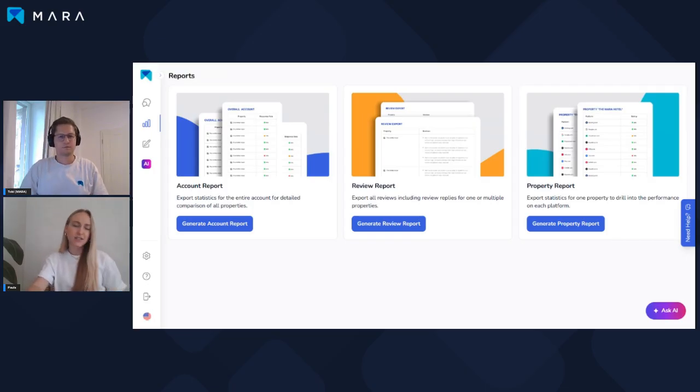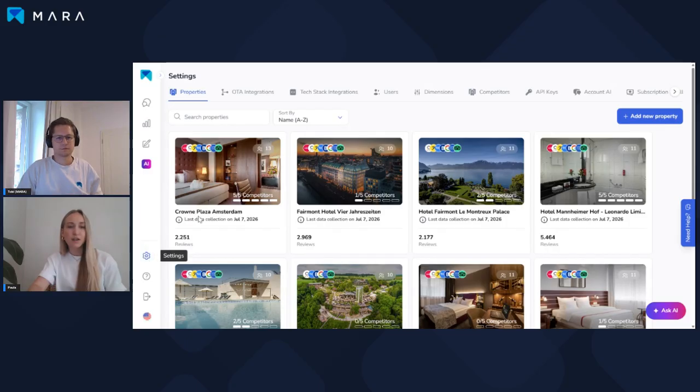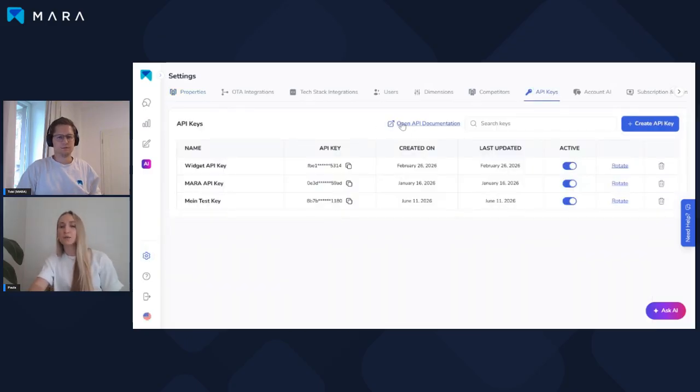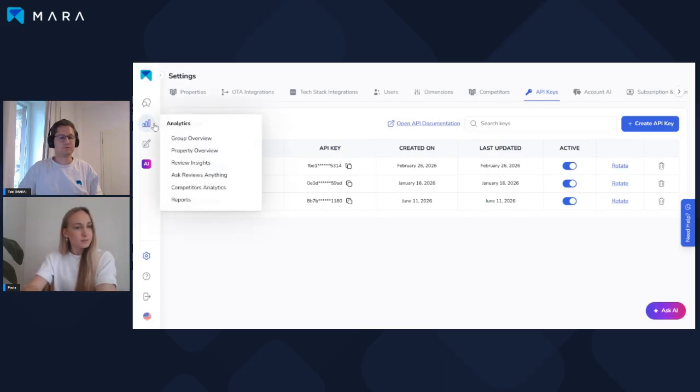We do have a separate session, I think in 2 weeks, on the API and the connectivity. But just so that you've heard, in the account settings, there is this API key tab. Here you have access to the API documentation where you can see all the endpoints, and you can create an API key and just start using it basically. Everything that is in Mara could also be pulled from our API and used internally for your own analytics.